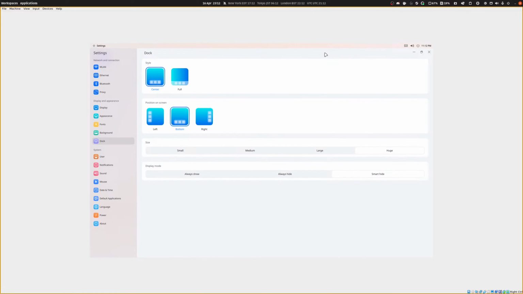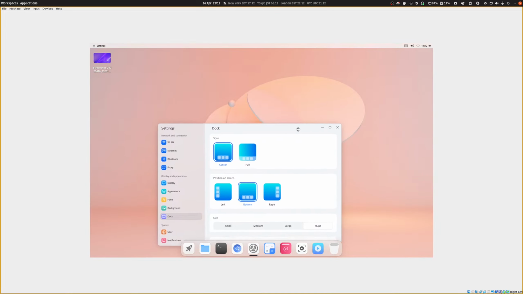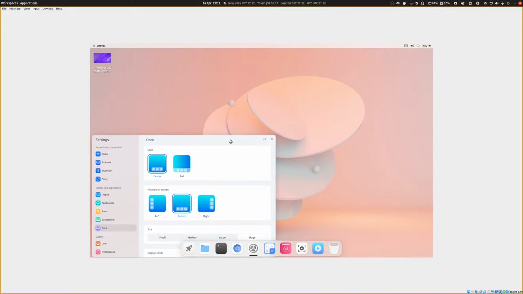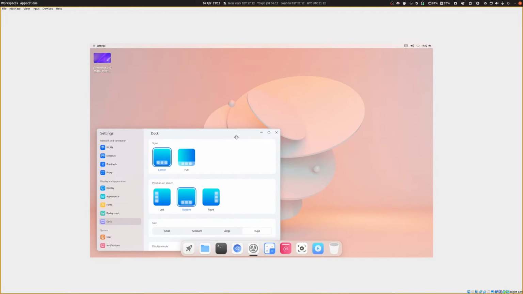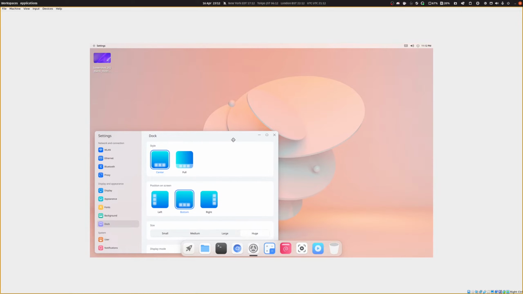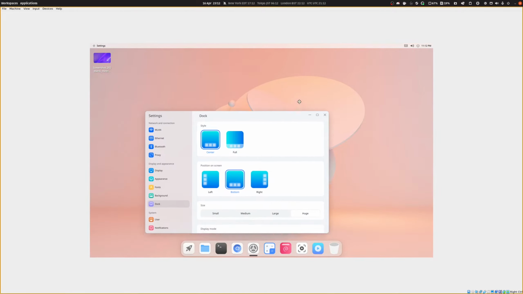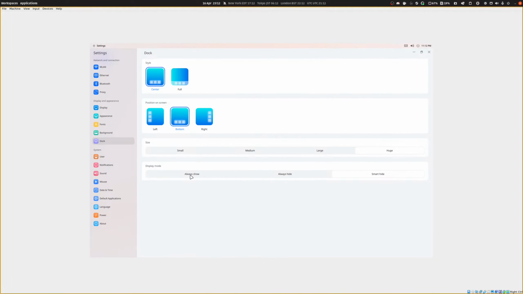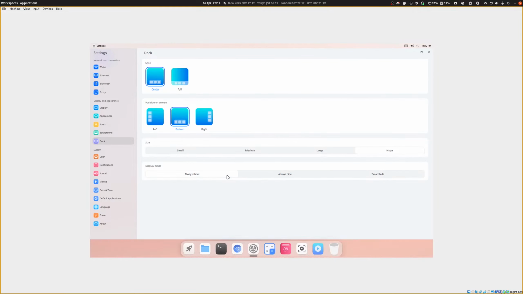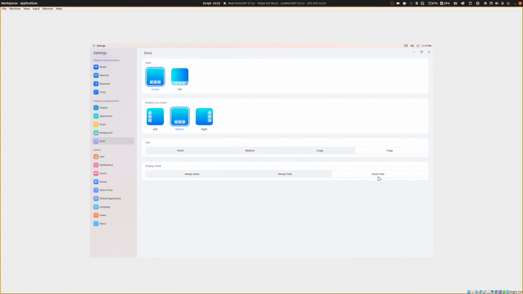Or I guess when you maximize something on pop, also when you do this. On smart hide, when a window goes into the space of the dock, then the dock also goes away. Turn this on whatever setting you like. I think always show is pretty stupid because I'm an idiot, and I think screen space should always be used for actual content and not just random stuff. But that's fine. You can do whatever you want.